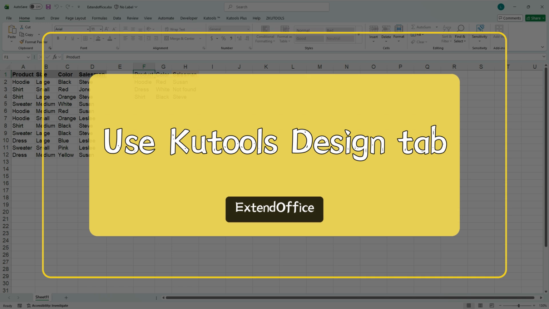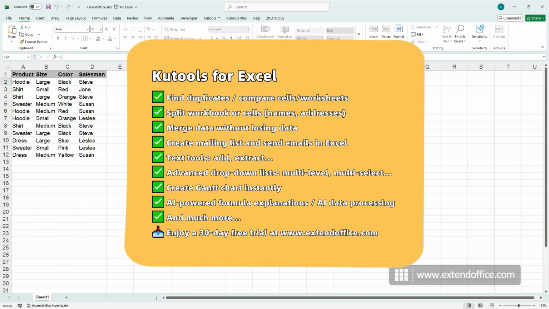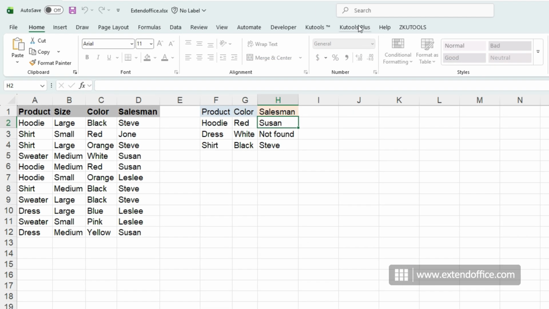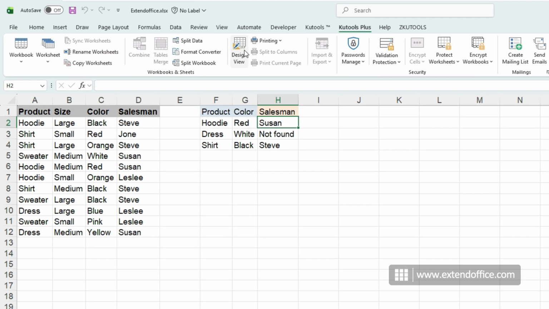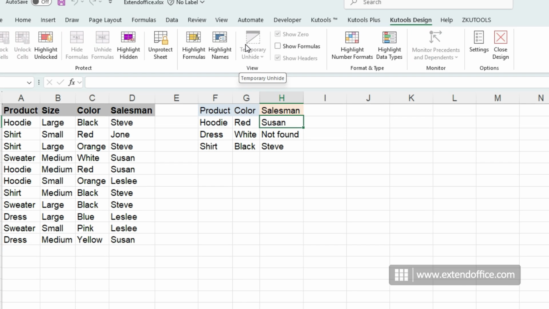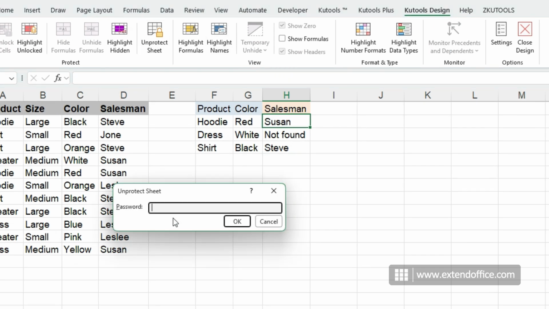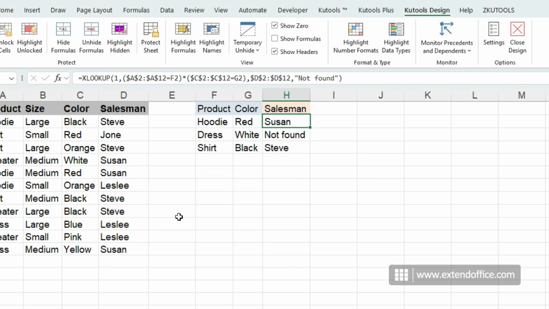If you need to locate hidden formulas in a worksheet, Kutools for Excel provides a more visual way to find and unhide them. Go to the Kutools Plus tab and click Design View to enable the Design tab. Click Unprotect Sheet. If prompted, enter the worksheet password.